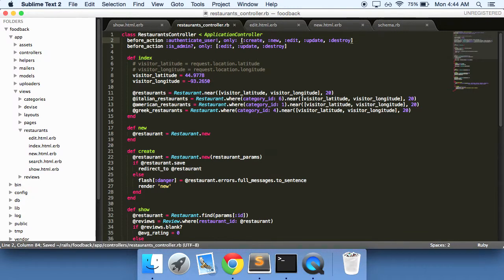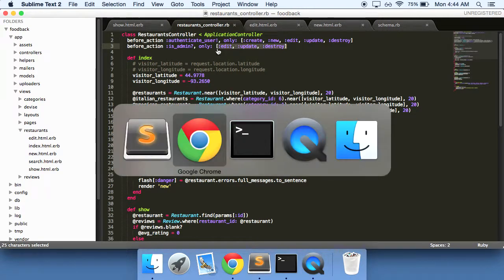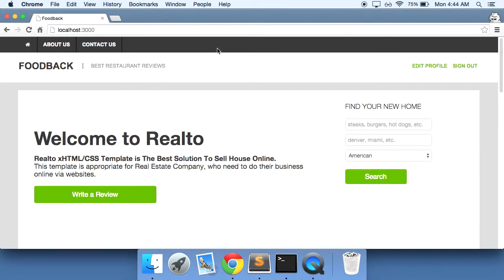Just for double measure to say, hey, you have to at least be logged in to edit, update, or destroy. So it just adds a little bit more security to your application, that you're authenticating that the user is logged in first before they take any of these actions, and at the same time, are they an admin in order to do any of these right here. So it just adds some extra security. So that's how you add admin authorization to your application.